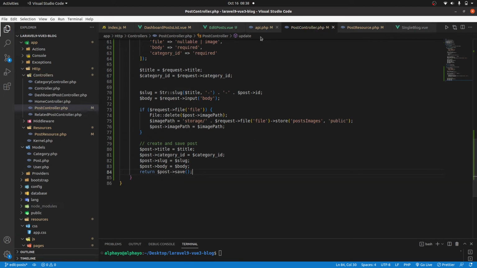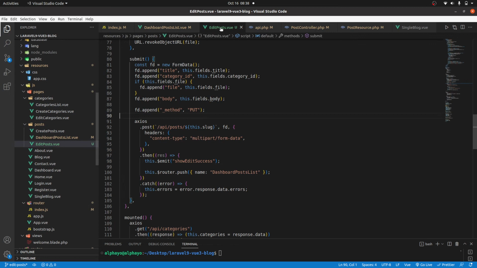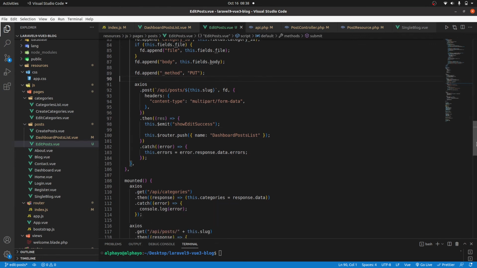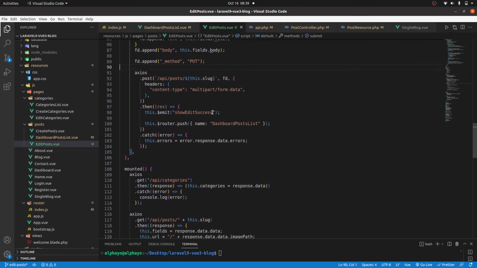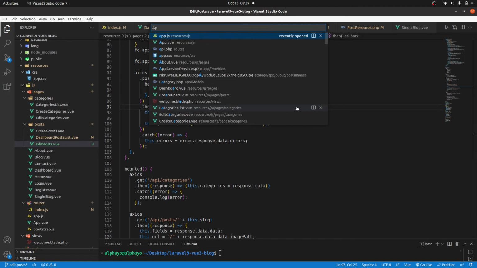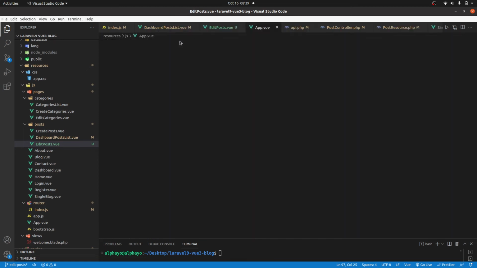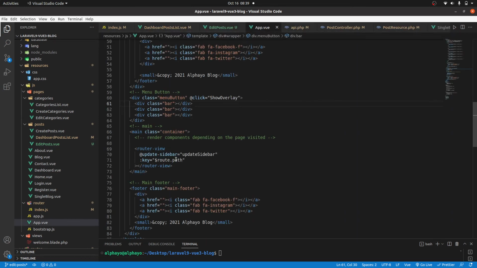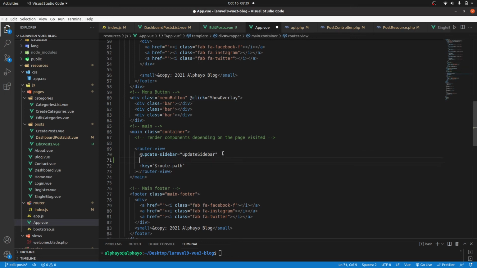So now we can go back to our edit and work on the success message. Where is that? So here it is. So we are emitting this. So let's listen for that event in the root component. App.view. Then in our router view, here we will have at this.